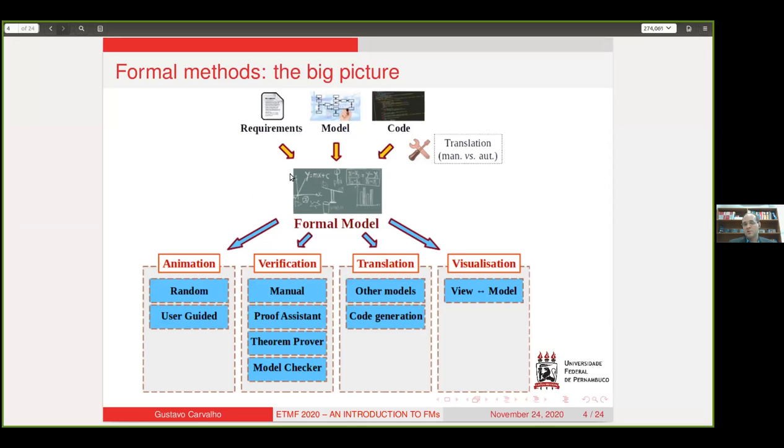We also have some work where the formal model is derived from natural language requirements, for instance, or some structural requirements. There are also possibilities for generating these formal models from actual code, let's say Java code or C++ code. And this translation from all the artifacts to a formal specification, to a formal description of the system or property, can be performed manually or automatically.